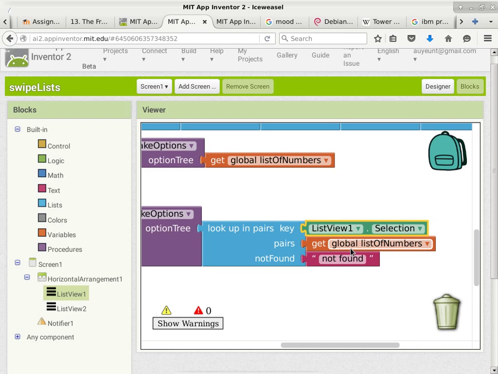Now, this is not going to be useful yet, because once we select the one, there's no swiping capability yet. We cannot do the swiping yet, but at least it will update list view 2 based on what you select in list view 1. Which is one big step to what we want to accomplish. It's not the entire thing, but we're one step closer.